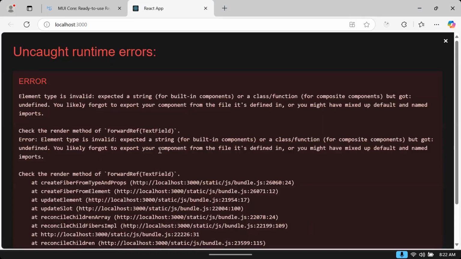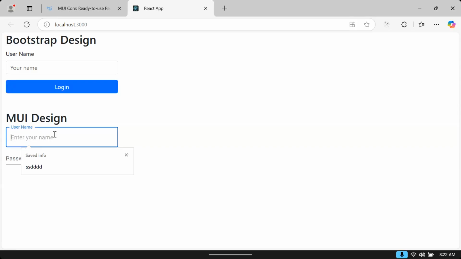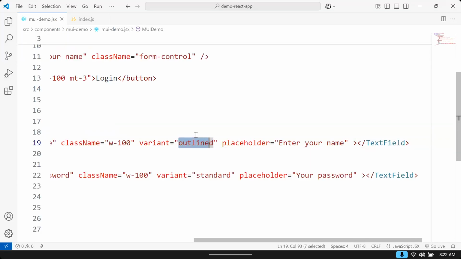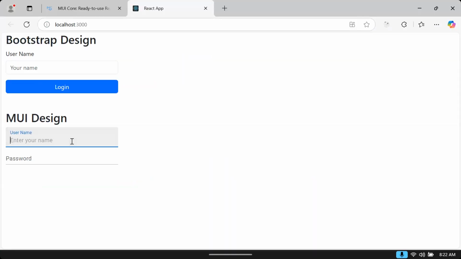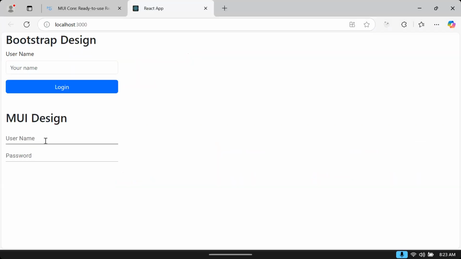Outlined variant looks like this. There is another variant called filled. Filled variant will look like this. Different designs are present, so I am giving a standard variant. Okay. And now, below this I want a button.